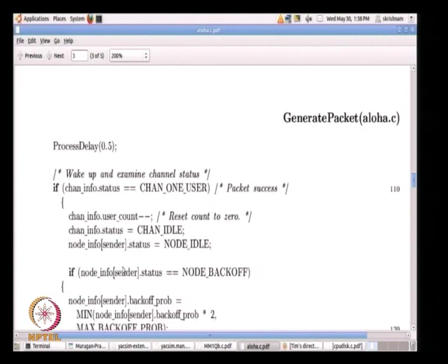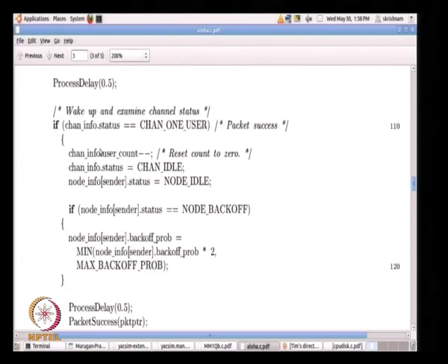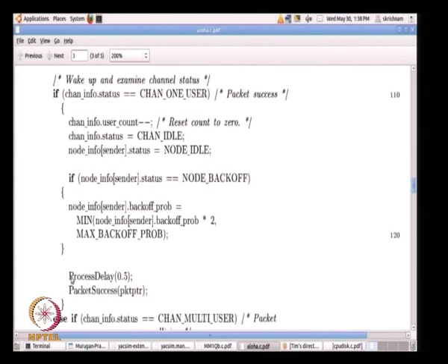Then after this, there are some other things, like I set the channel status to idle and so on. But basically I have to again delay this particular process, whichever process was successful, for another half a unit of time. Why? That is to finish the slot, right.